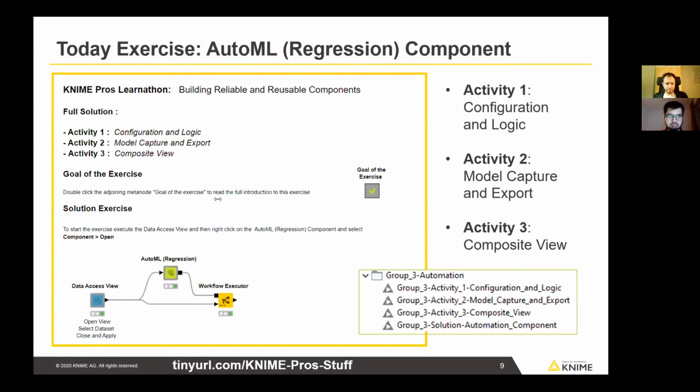Now, today we're going to focus on a simpler example. It's still an AutoML component, but it is for regression. So the idea is that we are not training binary and multi-class classification anymore, but we are training a few regression models using a double target.